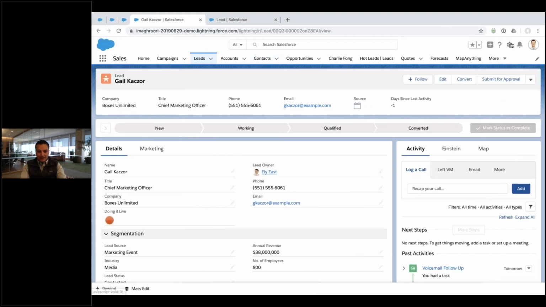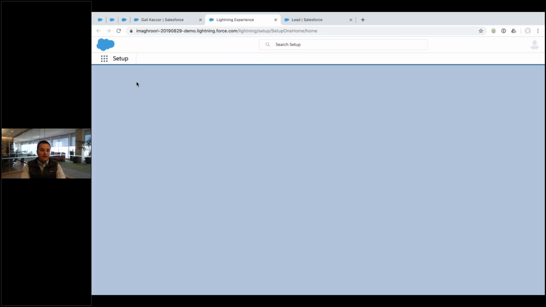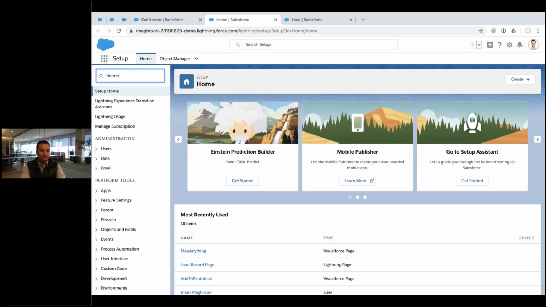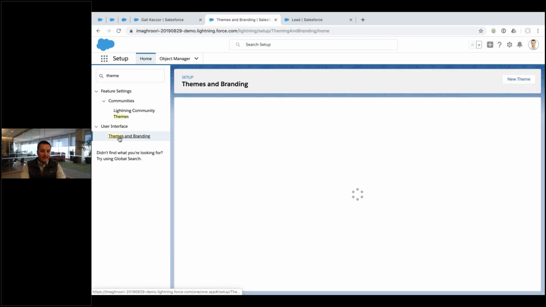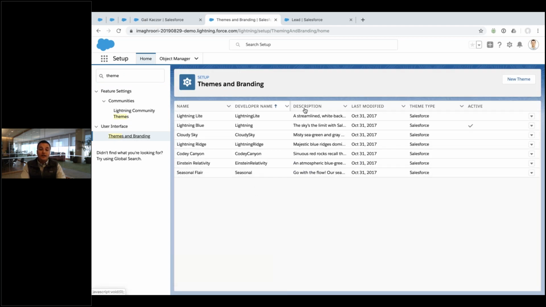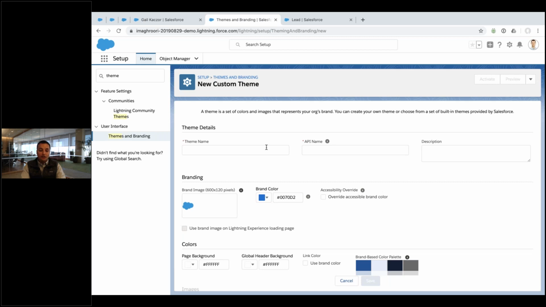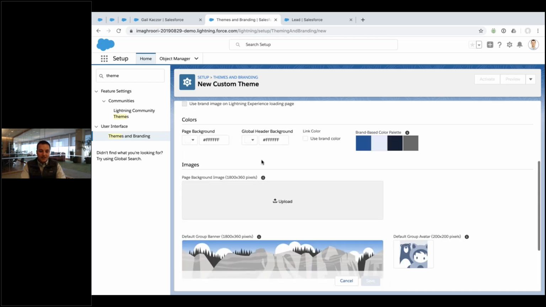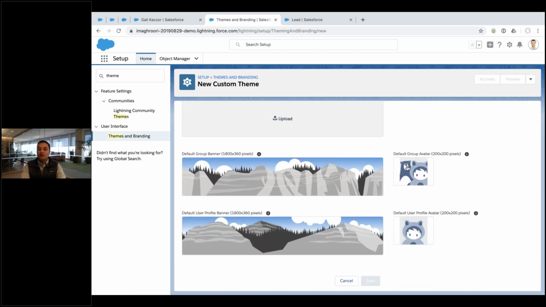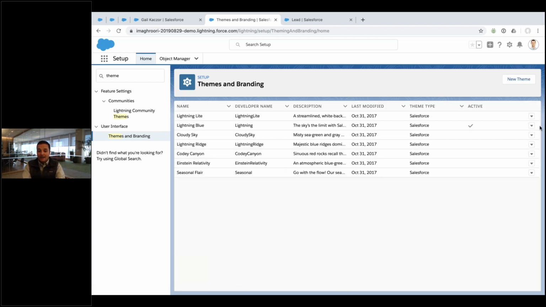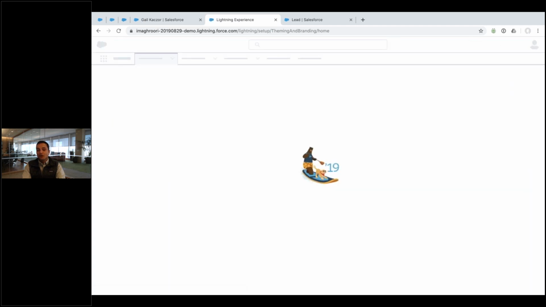Go into setup. I've got blue right now. I'm going to go into setup, and I'm just going to search for theme. And there it is. And it comes with some of its own themes. We give you some standard themes. You're welcome to create a new one, pick your own colors, upload your own background images that'll load behind records, change what the default icon shows up for a group or a user when they join your company before they add their own profile pic. So you can do that, or you can say, you know what, I'm gonna go with this seasonal flare theme, and you can just preview it. You can just see what it looks like before you turn it on.